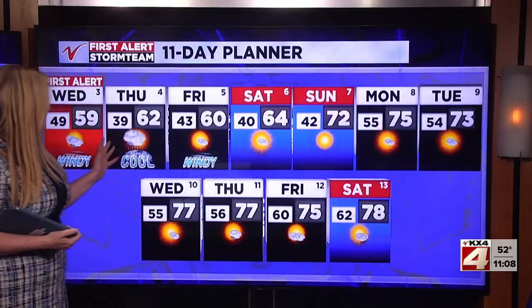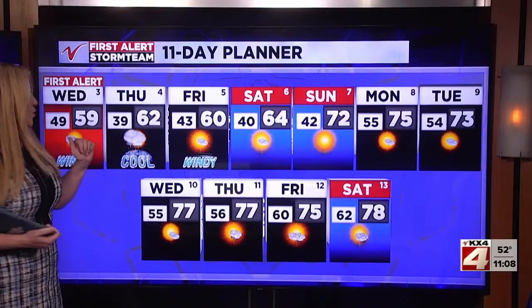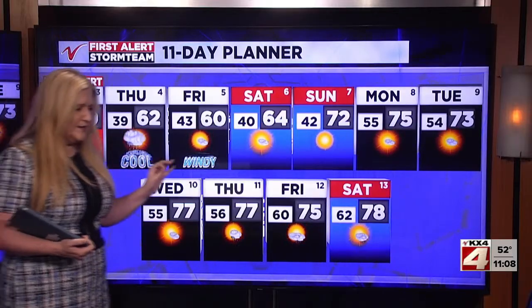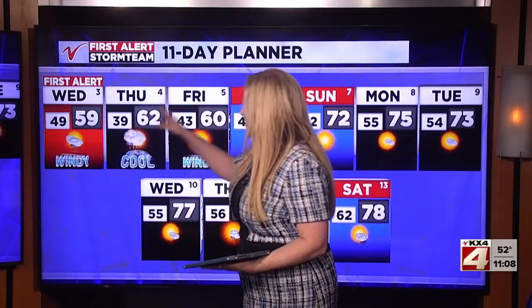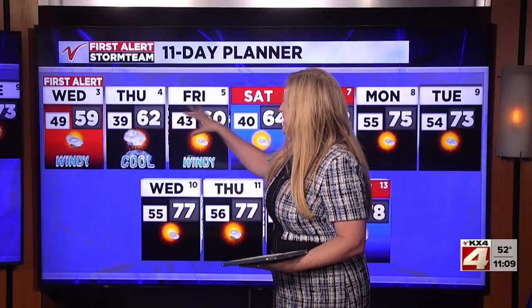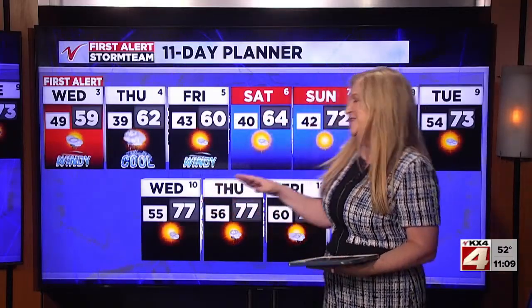So here's a look at our extended planner. Again, today, first alert weather day. We're watching out for a little bit of shower activity. We're looking out for wind. We're looking out for especially the cool air taking over. And then we'll be watching for, again, some chilly mornings ahead that could include some patchy frost and high temperatures that struggle. Some 50s to 60 on Thursday, might even be some 40s on Thursday in the north.